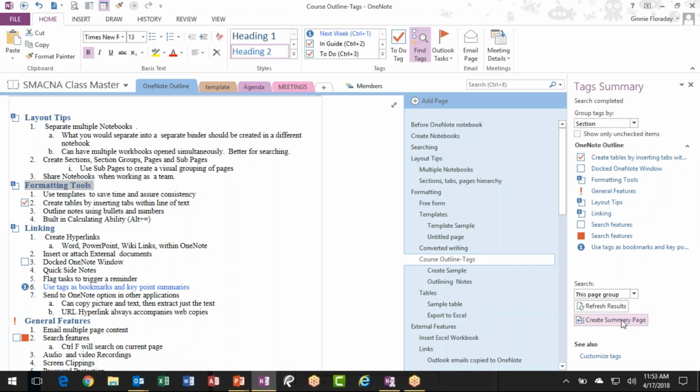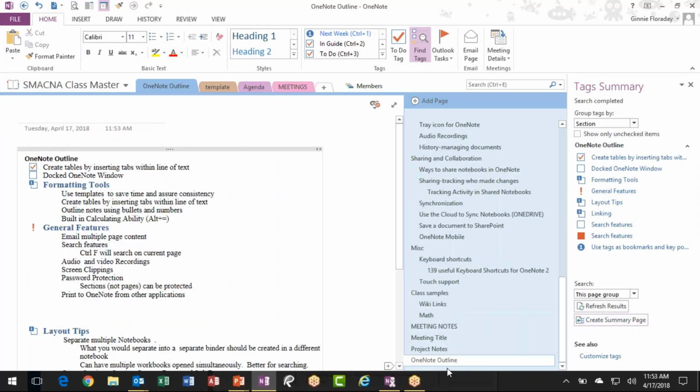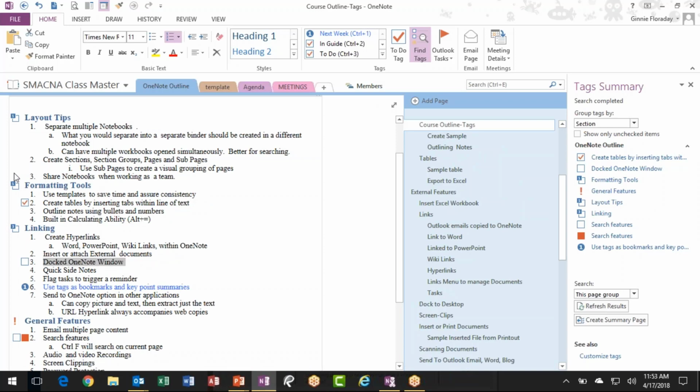But this is one of my favorite things. I can create a summary page out of those tags. Now it's just added a new page on the bottom of my screen so that this can become a working feature. So I can come in here now. These are all of my items that have been tagged and they all have hyperlinks, you guys. They will take me back if I click on this to wherever that tag was. So that's tags. I use them all the time.